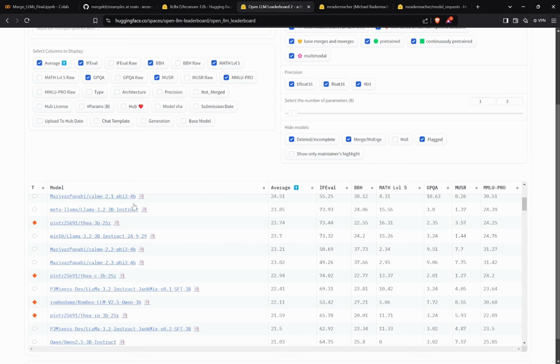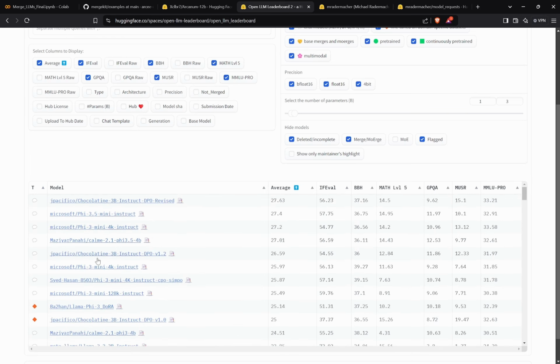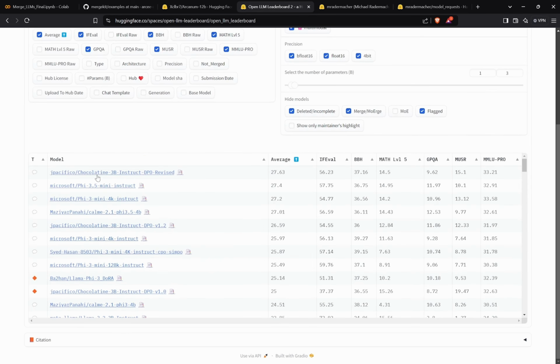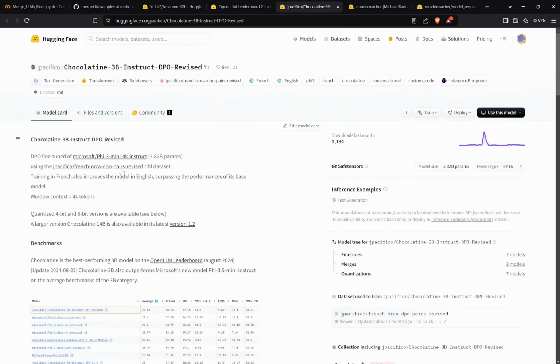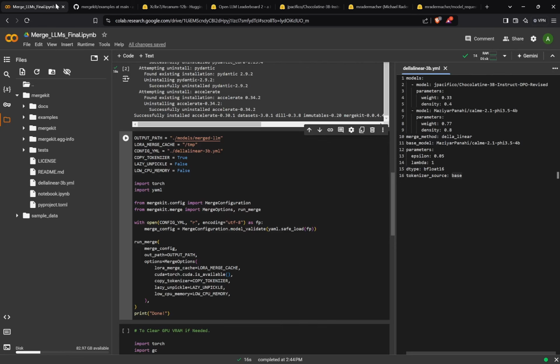So all of these you see 3 billion, this is the Llama one, but you see the Chalklentine, this one is Microsoft Phi, right? Here you can see 3.82 billion parameters. You just need to copy this. You come back here and you paste it here. So you just need to do this, right?